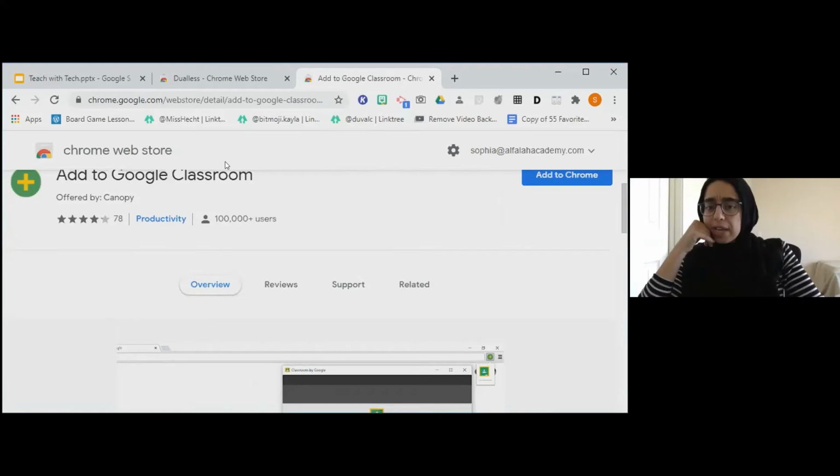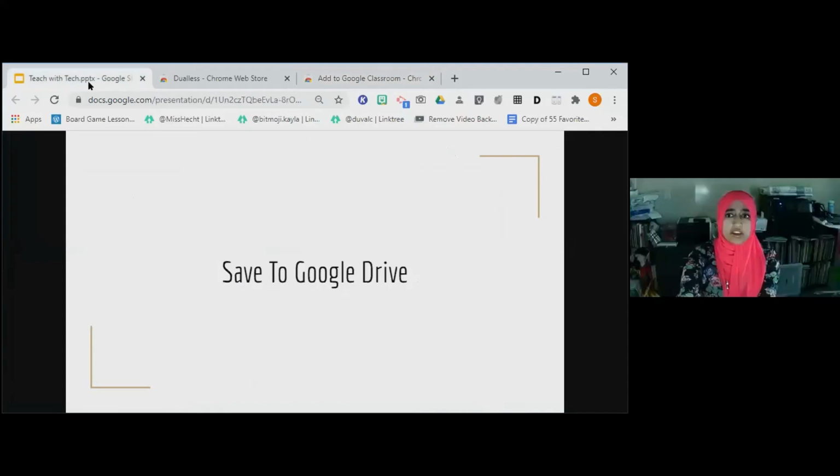Sophia, can you clarify again? Do students have to have the extensions, even like WebPaint, in order to use it? No, they don't.